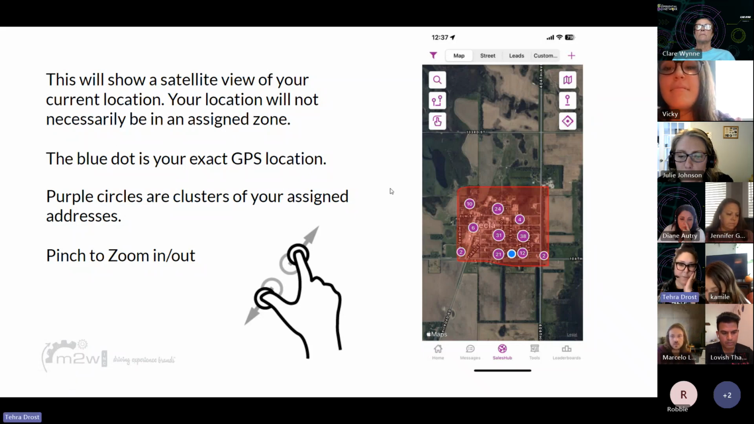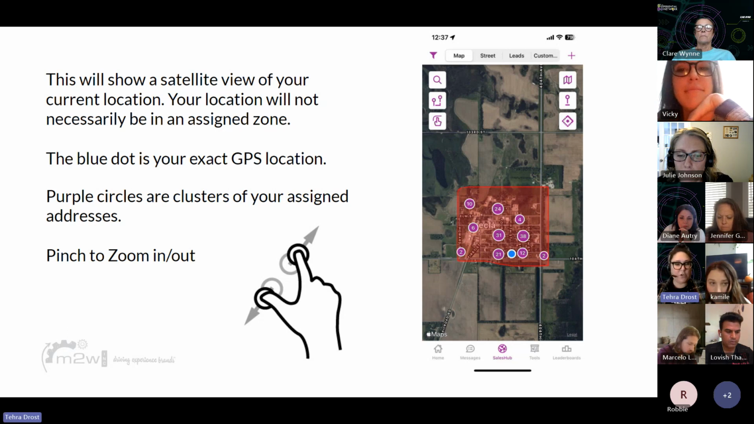And then it should bring you back to your map. For zooming in and out, you just use your fingers like you would with a picture on your phone. This is just an example, so everybody's is going to be different. It just depends on where you're at. The blue dot is your exact GPS location.